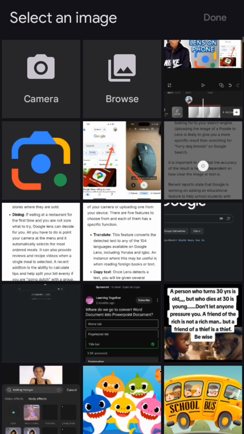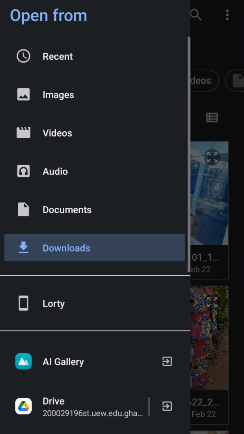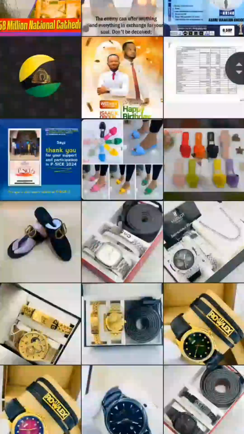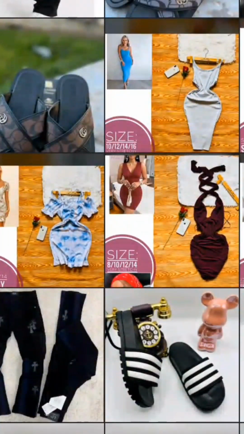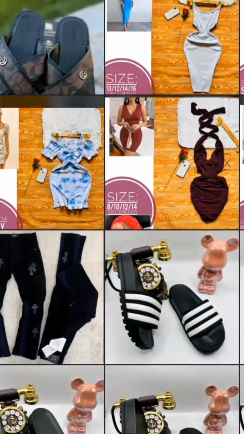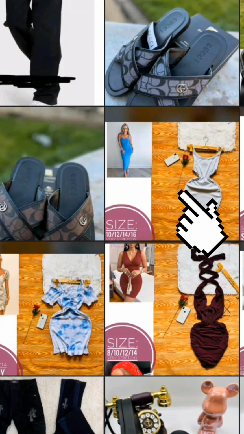So uploading a file, this is what we're going to do. We're going to look for an image. Let's quickly look for an image. That's a lot. Okay, let's look for this particular attire. This.